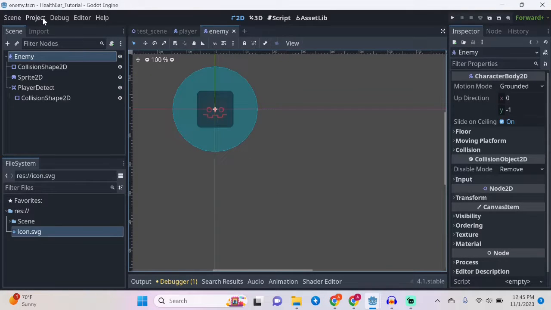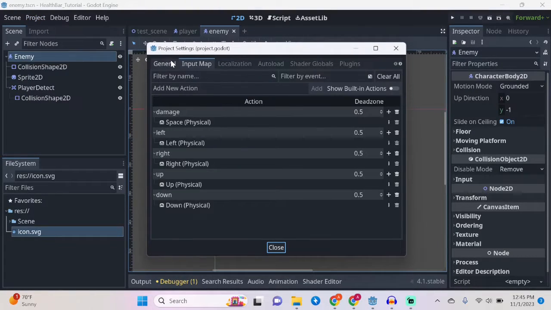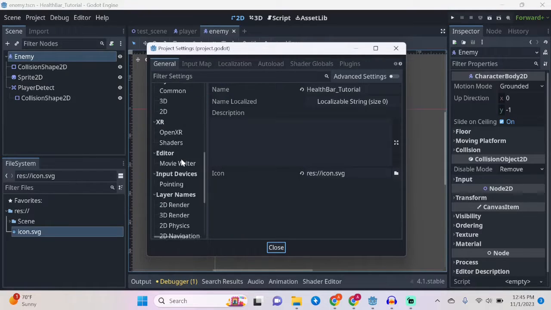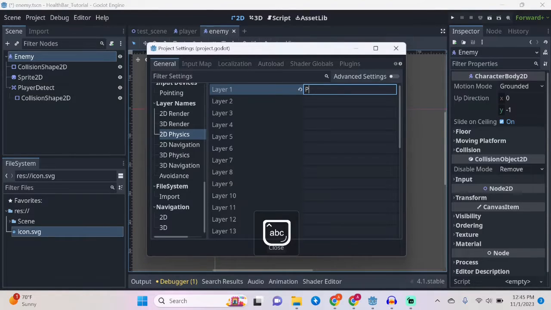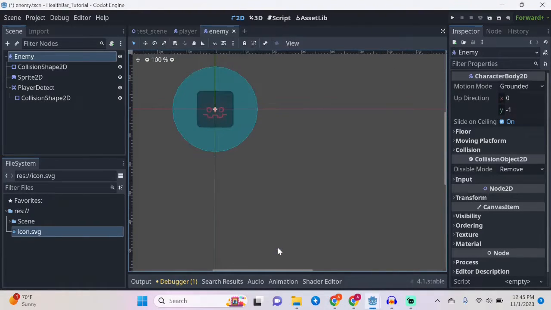Save it, and then we're going to go to our project settings here, and we're going to go to general, and we're going to search 2D physics. And for layer 1, we're going to label this as player. Voila. And the reason why we want to do this is you're going to see in a second.